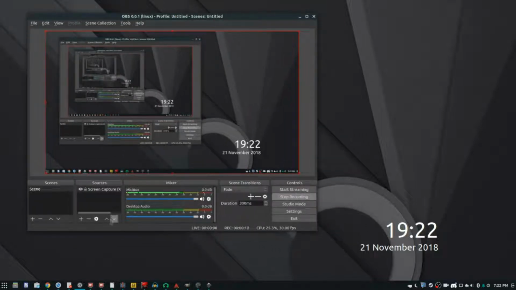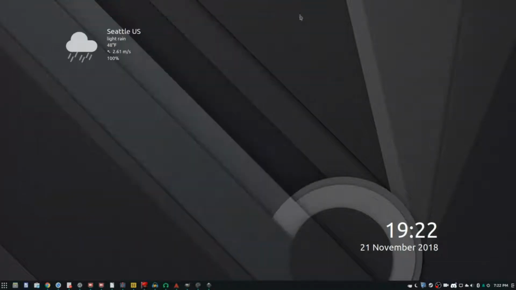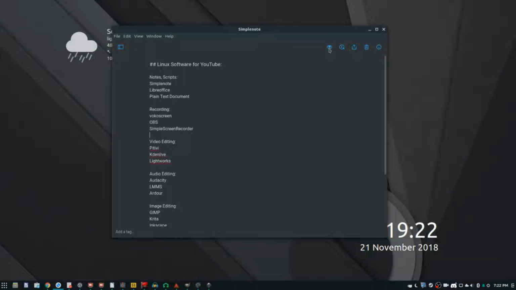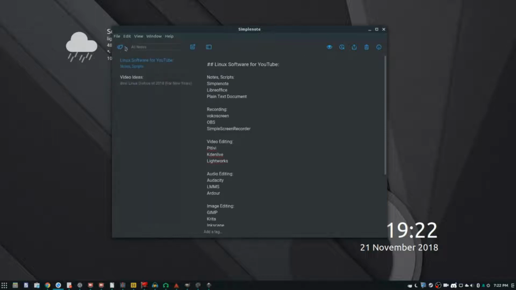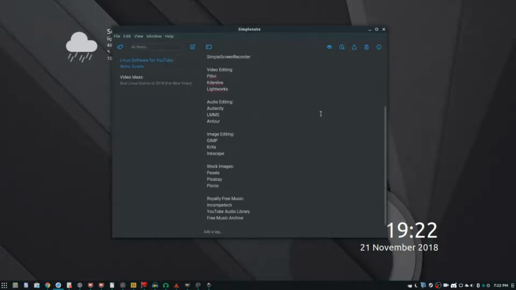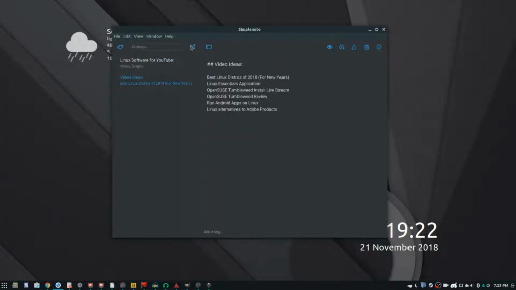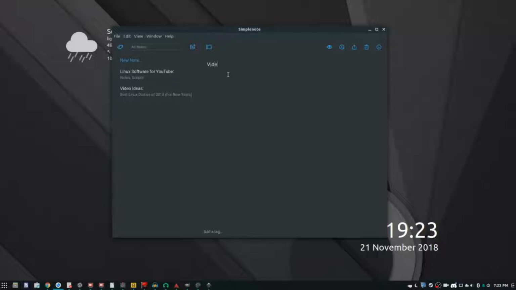Now the first thing we're gonna get into is where to write down your note ideas and your video ideas and your scripts. So for this, I'm using Simple Notes, so I can sync it between my phone and my computer and my laptop. I have my videos idea list here, and if I want to, I can make a script for a video here. Now my videos aren't scripted, so I wouldn't do that, but what I'm saying is you can do it.